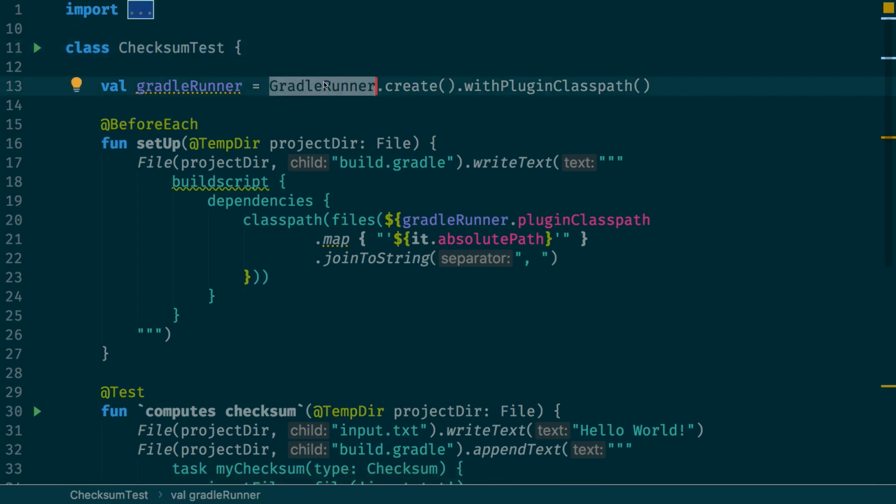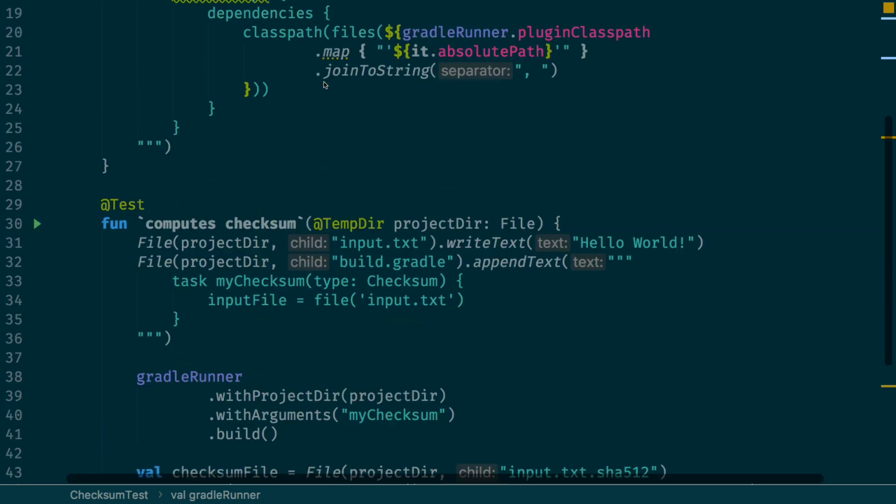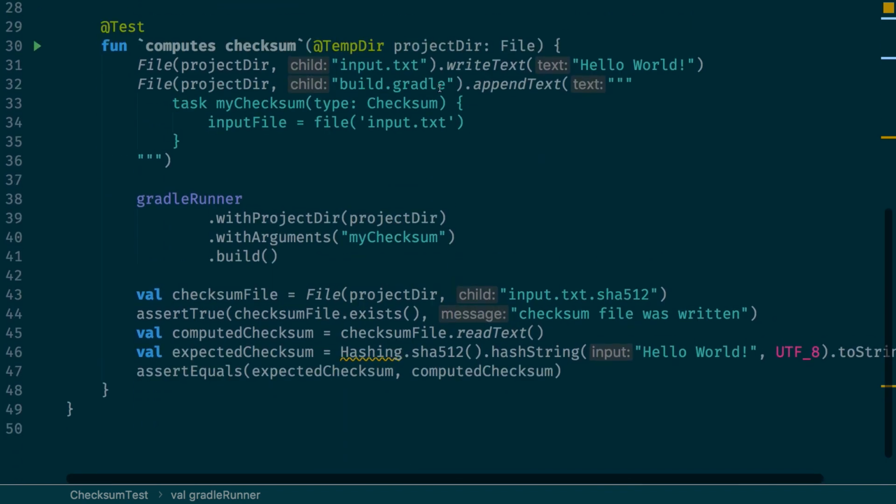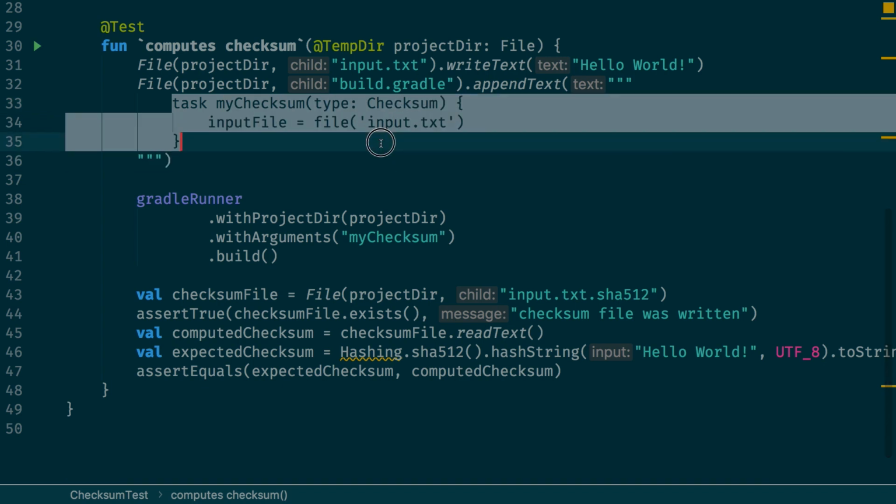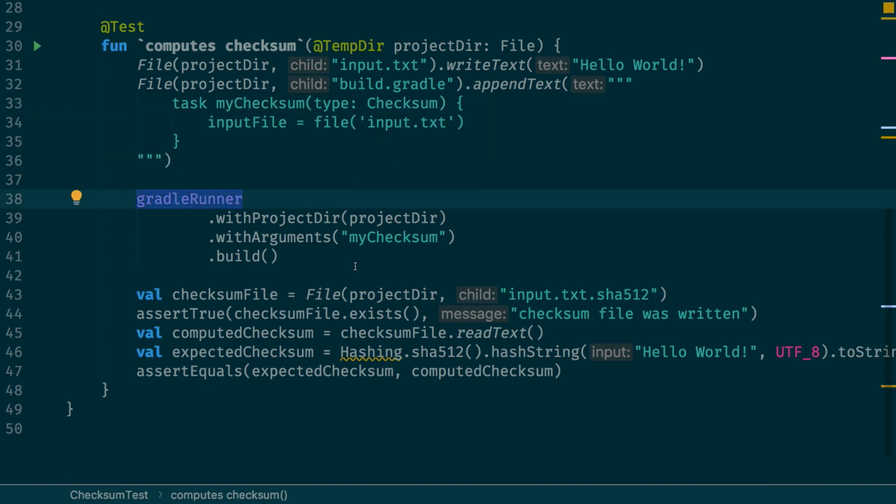A Gradle runner is just a wrapper around Gradle. And in my test, this is now a Groovy DSL. I declare my checksum task with an input file. I run Gradle, and I can then check, okay, does the output file exist? Does it have the content I expect? Basically, I can test my task, my logic that I have. And this is automatically run when I just run my build.